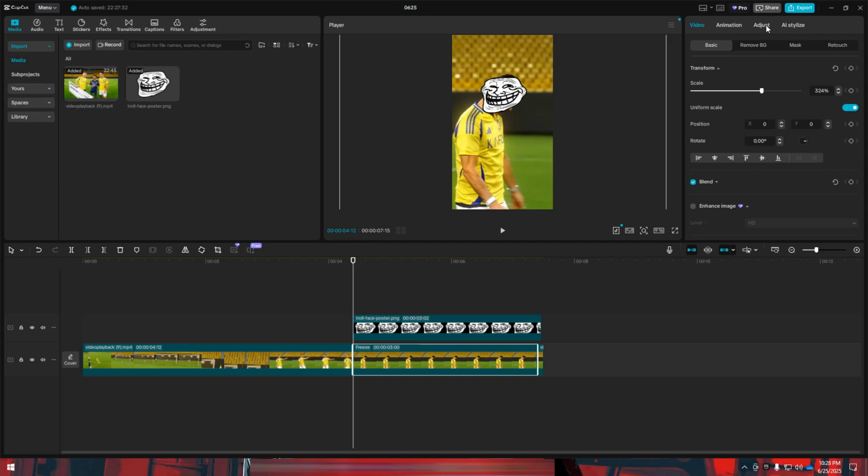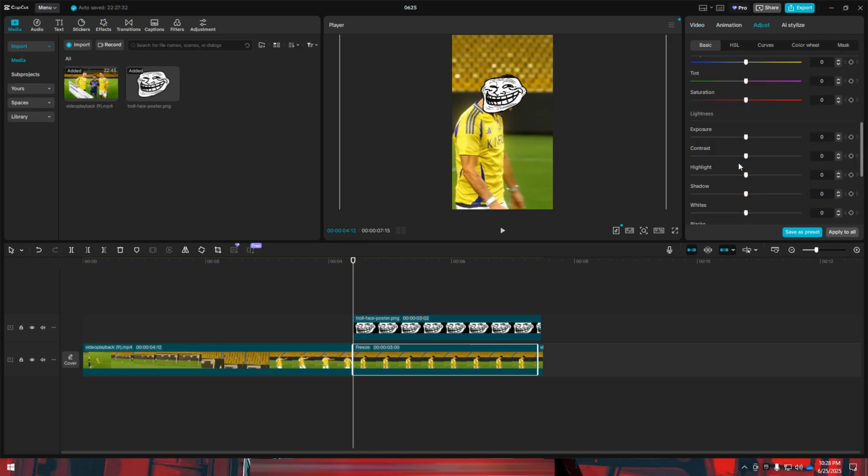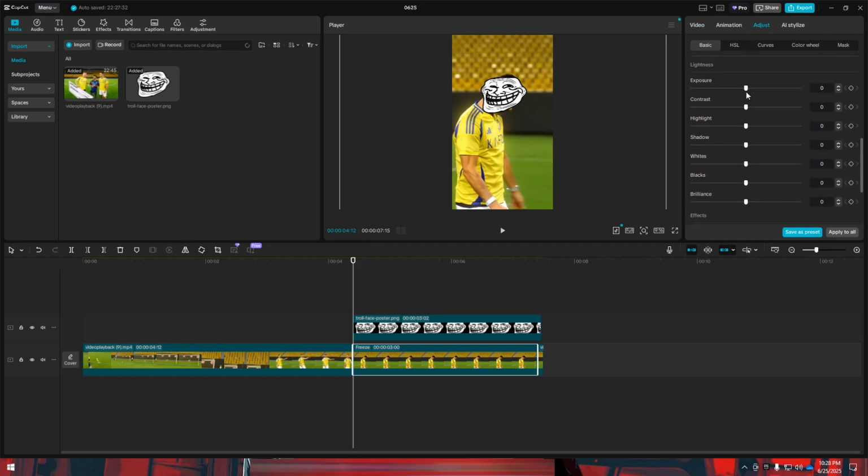Next, head to the Adjust section in CapCut where you can fine-tune the visual look. Play around with brightness, contrast, exposure, and other sliders to match the troll face with your clip's lighting and tone.